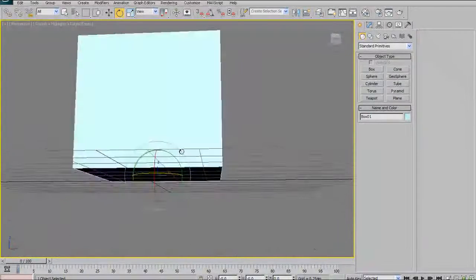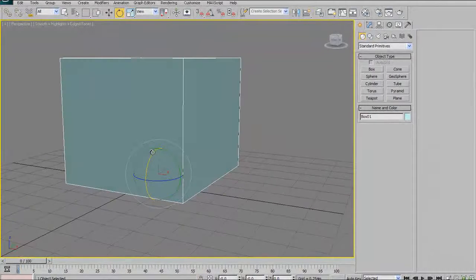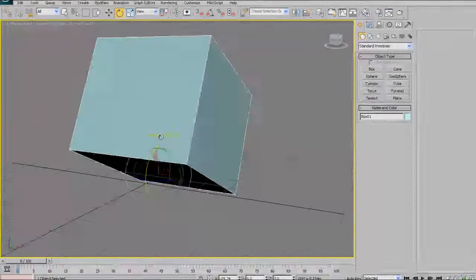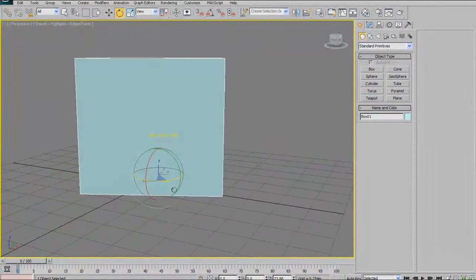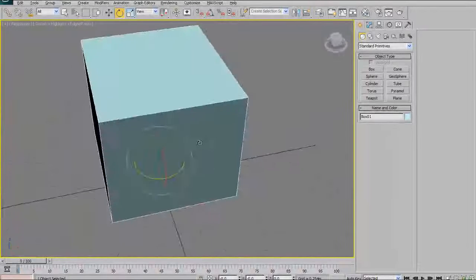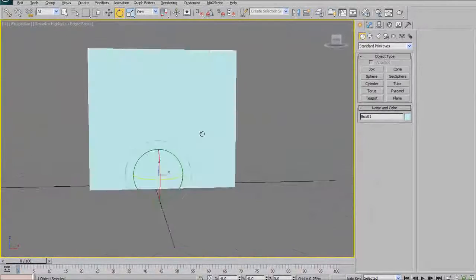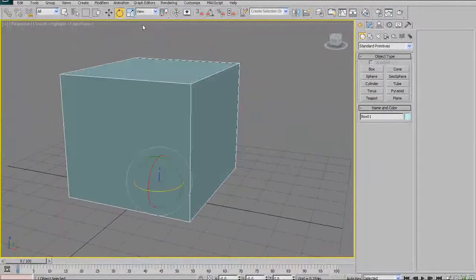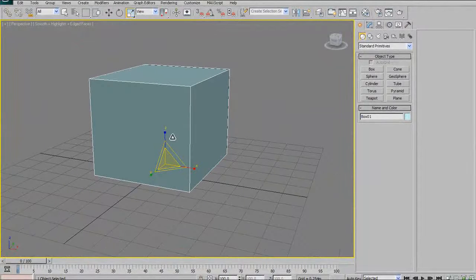Just like that. Or, for some reason the red circle will make it rotate along the z, and the blue circle will make it rotate along the x in this instance. So that's the rotate tool. Pretty straightforward. Lastly, we have the scale tool.